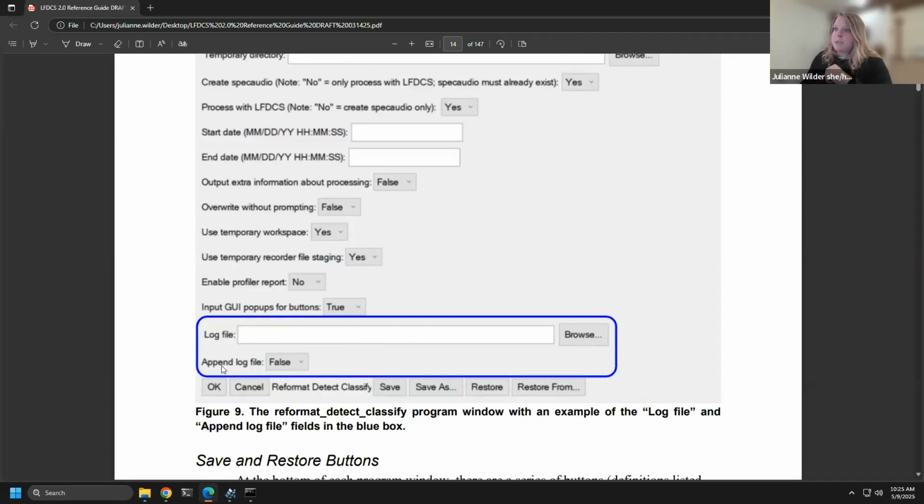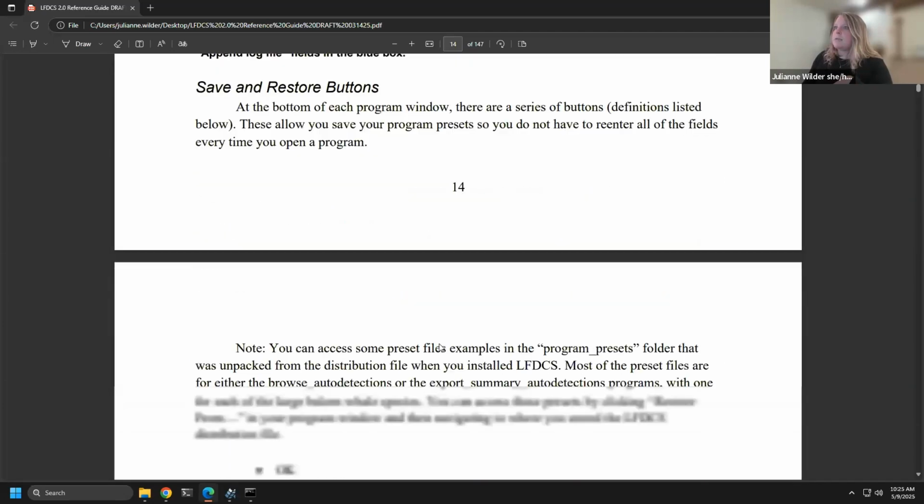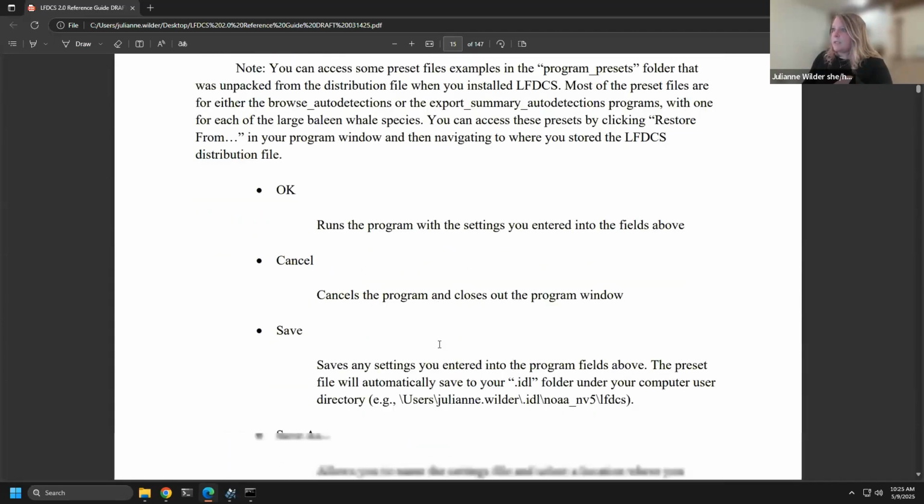And then there's this option down below, append log file. If you select true here, and you run this program a second time after creating an original log file, it'll just keep adding to that original log file rather than creating a new one. If it's the first time you're running it and you want to do it, you will need to select a location and name your log file for the first time there. So just a heads up about that if you are interested.